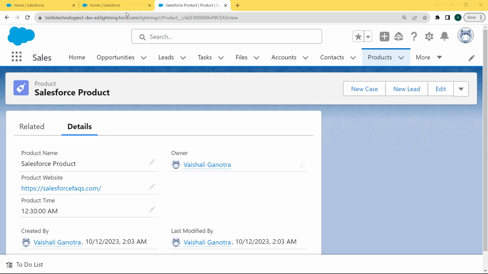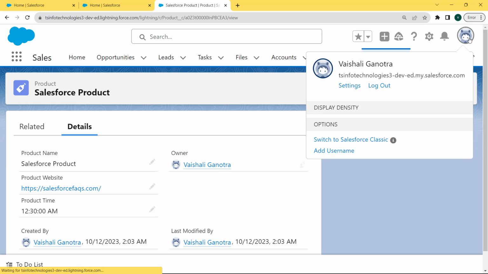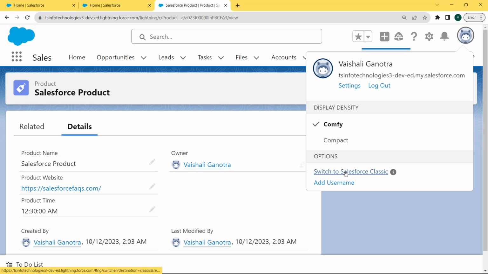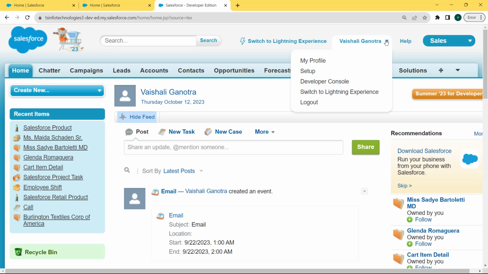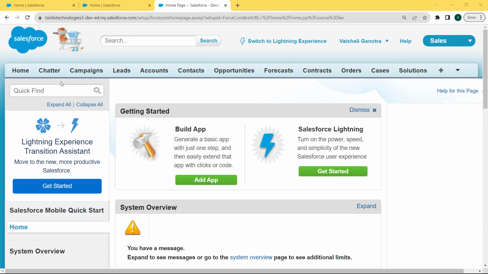Now move ahead and discuss how to set the default value for URL field in Salesforce Classic. So for this, we firstly move to our Salesforce Classic version. Click on the profile picture and click on the Switch to Salesforce Classic option, and we come to our Salesforce Classic version. Under this page we can see that there is a username present, and under this username there is a Setup option. Click on this option. Our setup page is open.